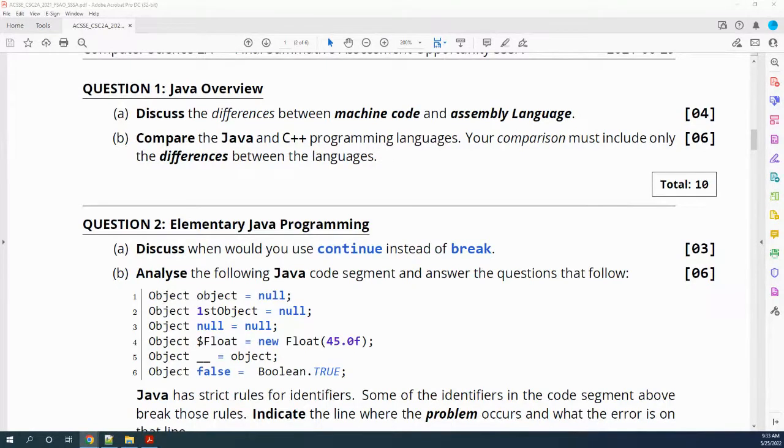Yes, that is true. C++ uses namespaces. Java uses packages. That is a clear difference. Yes, that is true. C++ has structs. Java does not have structs. That is a valid difference. So you can mention that.